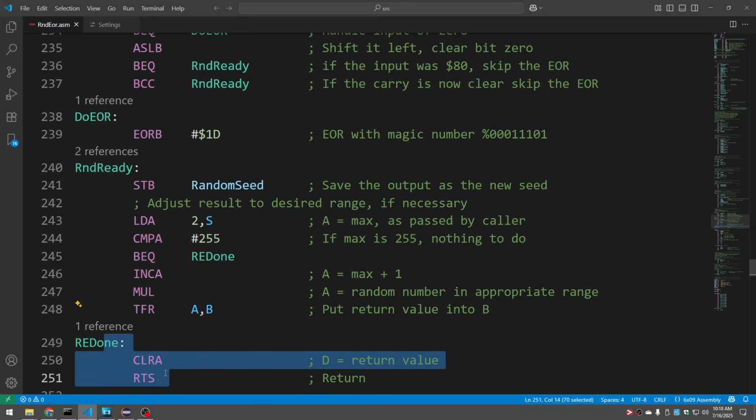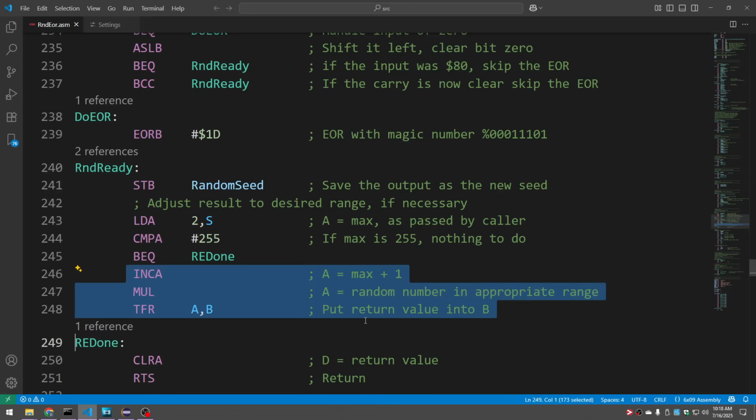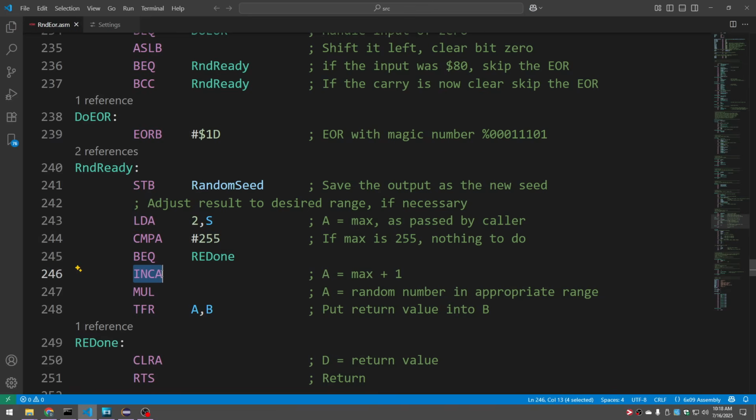But what if the caller wants the result to be in the range from 0 to 7? In that case, the caller will be pushing 7 onto the stack instead of 255. So if the caller pushes 7, we do these 3 mysterious operations. We add 1 to that 7, so we get an 8. We multiply that 8 with whatever random number just got generated. That's still in our B register.